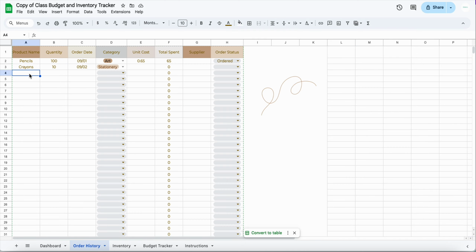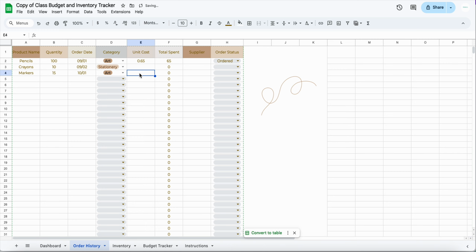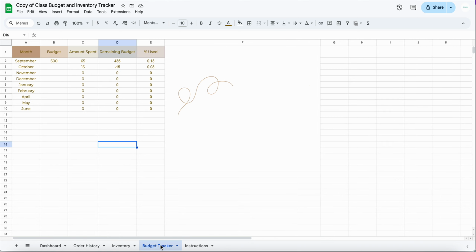Now, let's go back to this order history and I'll show you. Let's say we're getting some markers. It helps if I spell it right, and we're going to get 15 of them, but we're going to order those in October. So October 1st, again, let's put that under art, and we'll say they're $1 each. And so then that gives us a cost, a total spent. So now when we go back to our budget tracker, we will see that in October, we now have some money that we have spent.